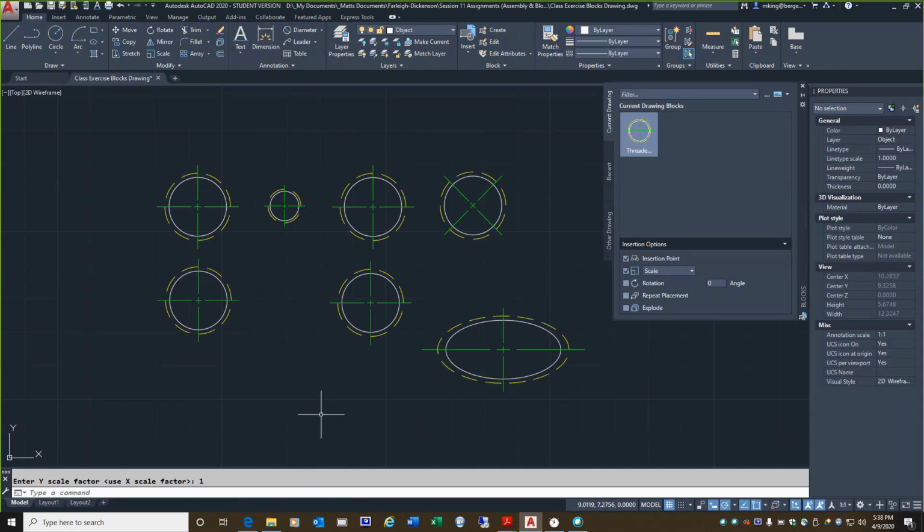Okay, so if that were on a sloped surface, remember the auxiliary views, and in the top view, it might have been at an angle, and it would not have looked round. It would have looked elliptical or oval. Well, if you had a block that looked like that, you can now change the scale factor so you don't have to redraw that from scratch.